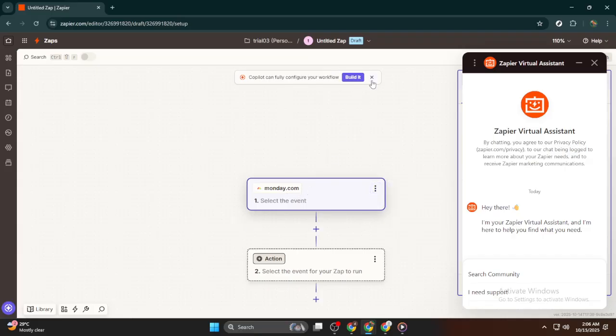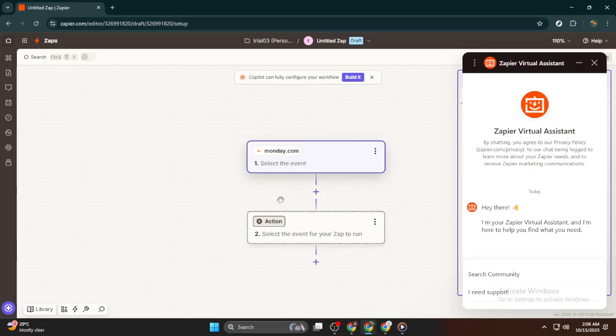Once your accounts are connected, it's time to map the fields. This step is about making sure the right information from Otter AI is transferred to the correct places in Monday.com. For instance, you might map the transcript text from Otter AI to a task description in Monday.com, or use the recording name as the task name.